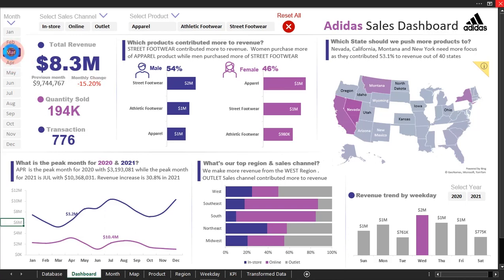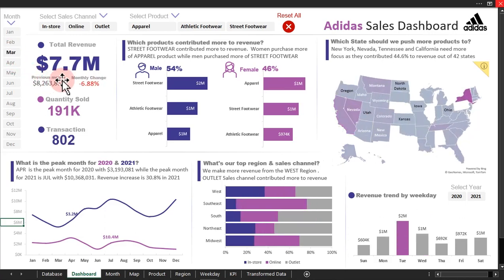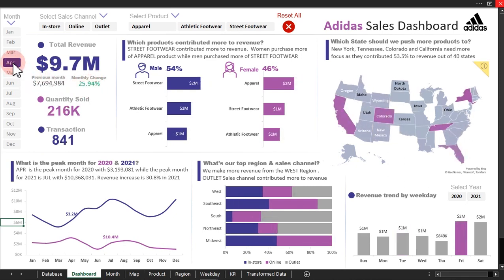So if I select March, what do I see? In March, the value for March is 7.7 million US dollars, and the previous one, which is February, is 8.2 million US dollars, which still drops our revenue by 6.88%. If I select where I can have positive results, then that is going to be okay. The current revenue right now is 9.7, which is higher than the previous one.